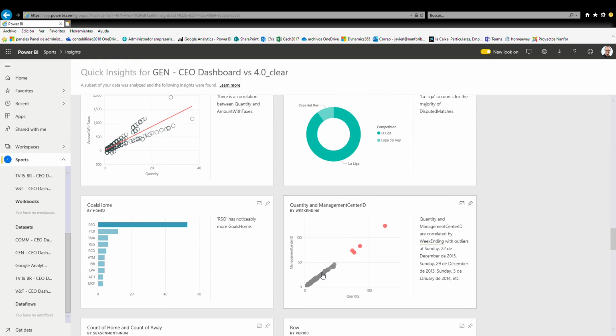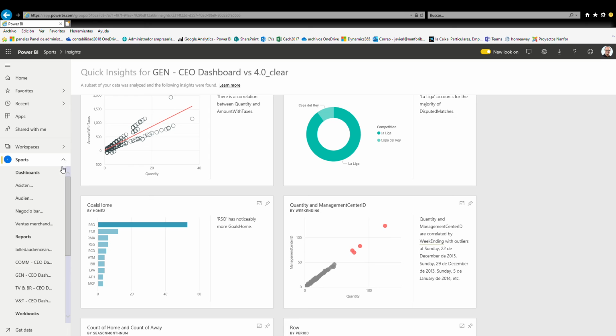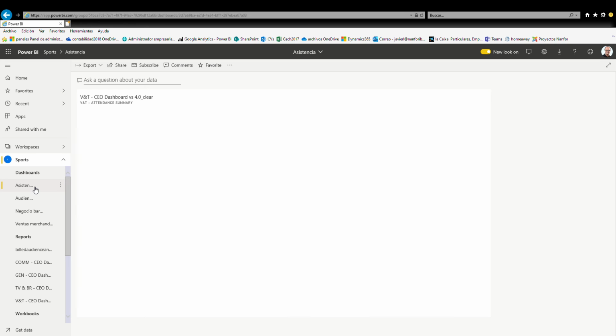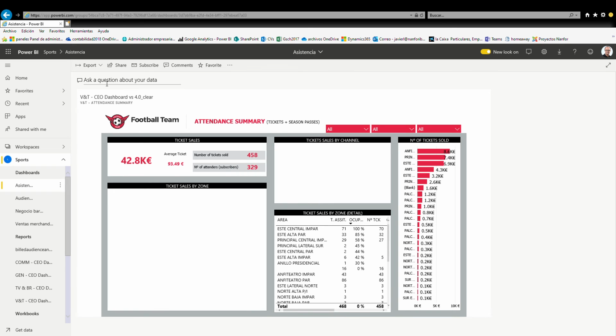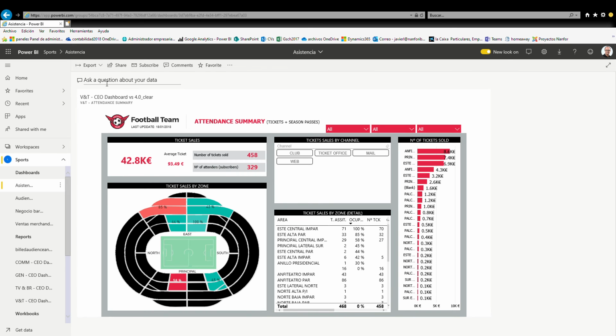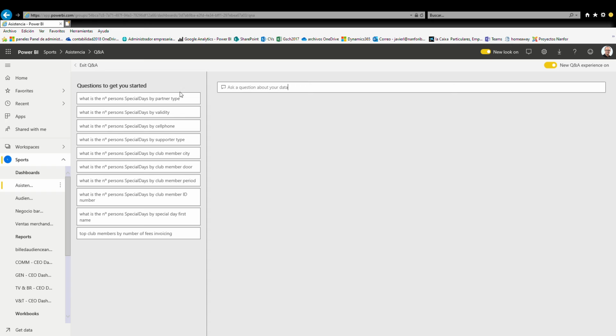Two important features. Feature one, natural language queries. Second one, Rapid Insights. But let's come back to one of these dashboards in the sports area. Let's see Asistencia, for example, assistance of people. This is a real project of one football club.